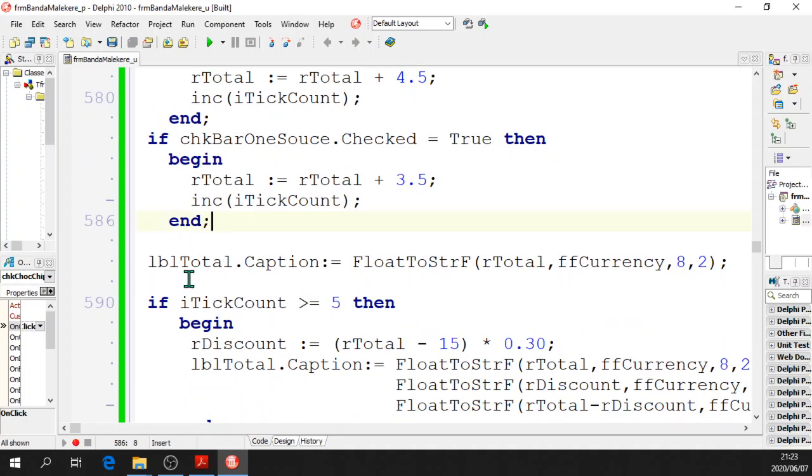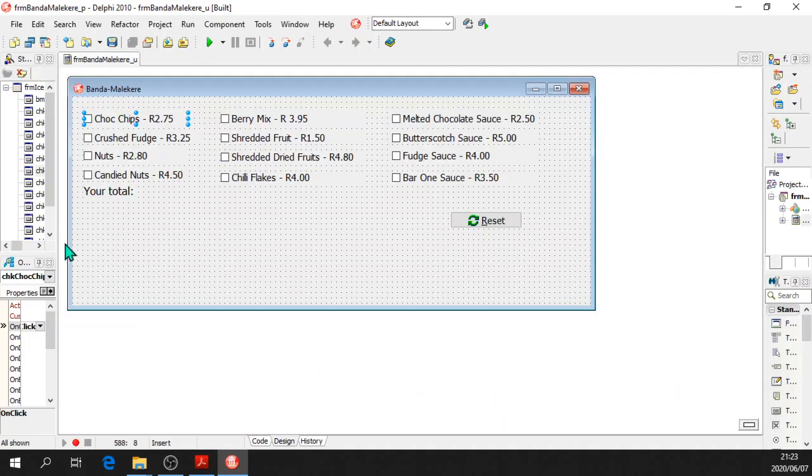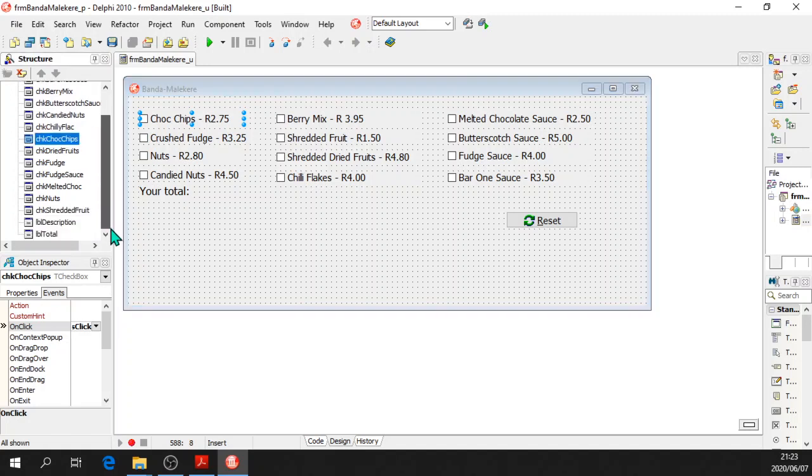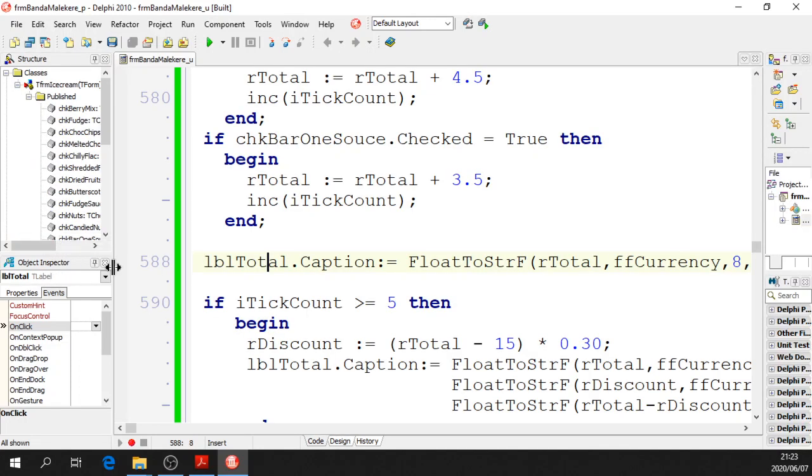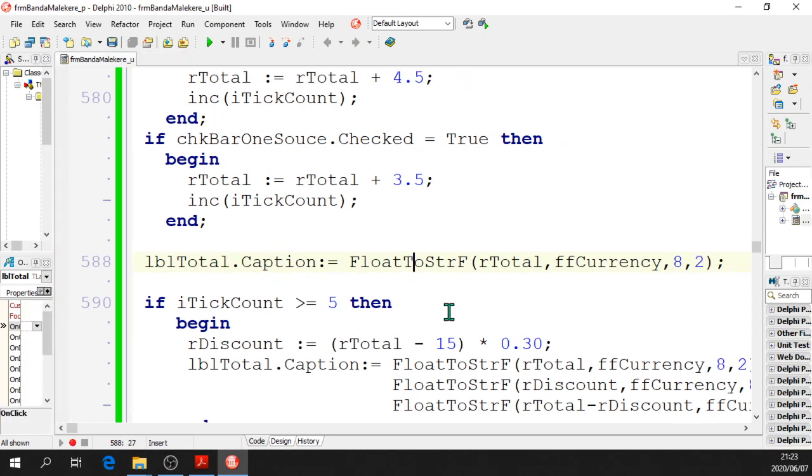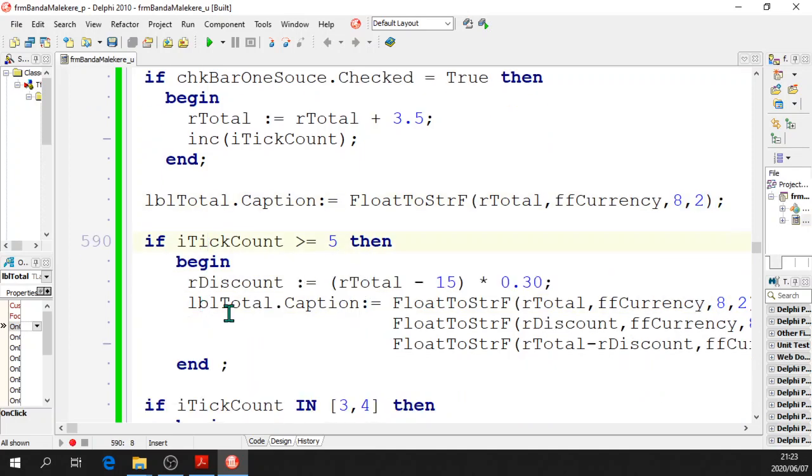And then we're going to display in the label, we're going to display a total, lblTotal.caption. Where's the label? Well, you have to scroll down here and you'll look there. There it is, lblTotal. Description is just your total, and then you've got to put the answer in lblTotal. So lblTotal.caption equals, and then FloatToStrF, and then you format it to currency, 8 and 2 decimal points. Now we're going to find out if the tick count is greater than or equal to 5.